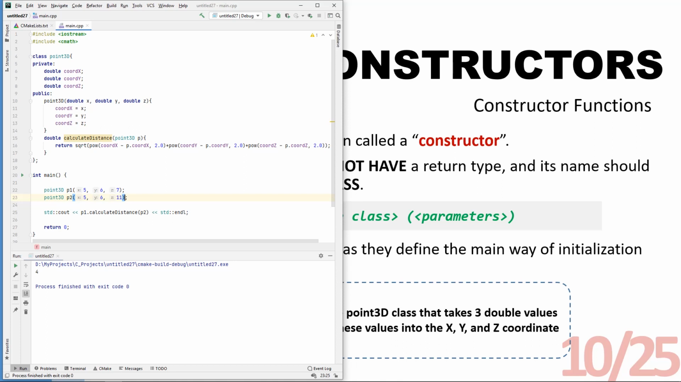So now we have a better designed class with a constructor, which is going to be managing how you initialize any object out of this class. And now we have another function, this calculateDistance, which does something over the various fields of this class.